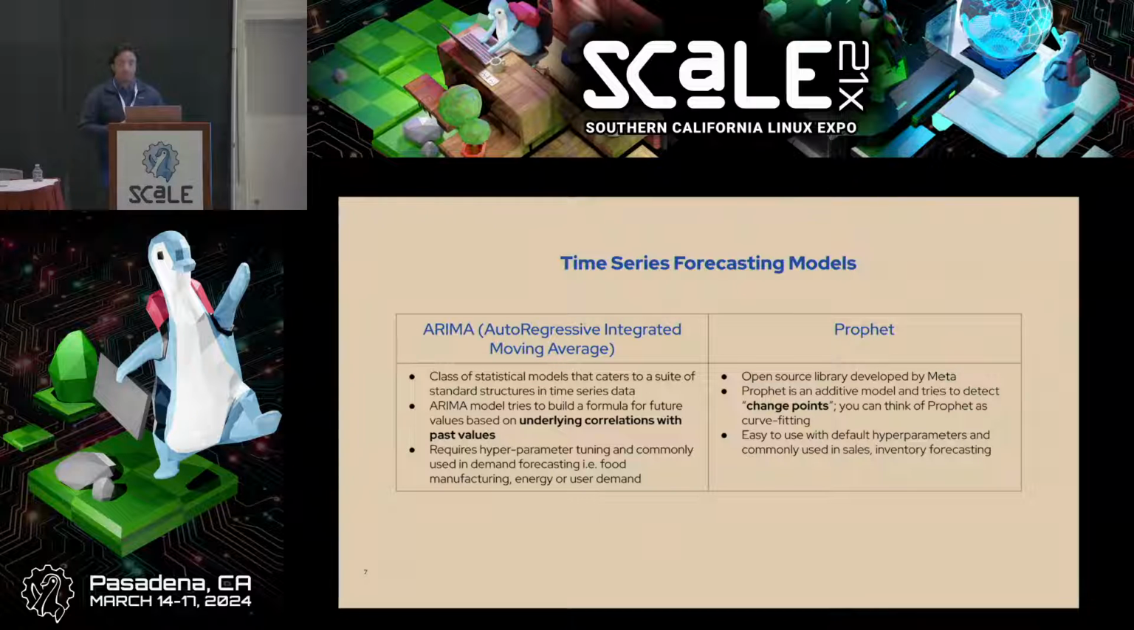It's developed by Meta. It's an open source model, and you can use it. One good thing about Prophet is that it's easy to use with default hyperparameters, so you don't need to define hyperparameters at each run. It's automatic. Based on personal experience, I felt that Prophet works much better when your data is seasonal. If your data has some cycle every season, then Prophet works pretty well.